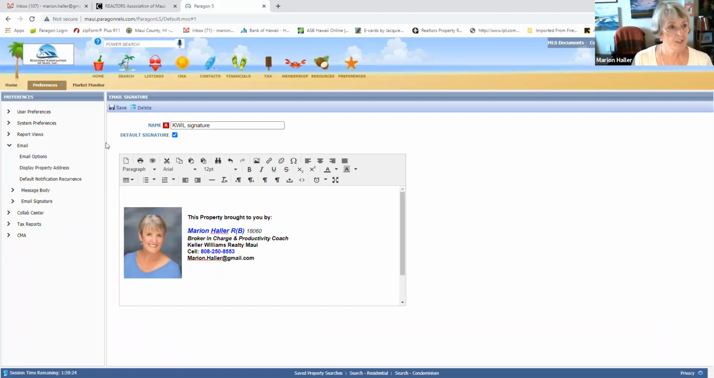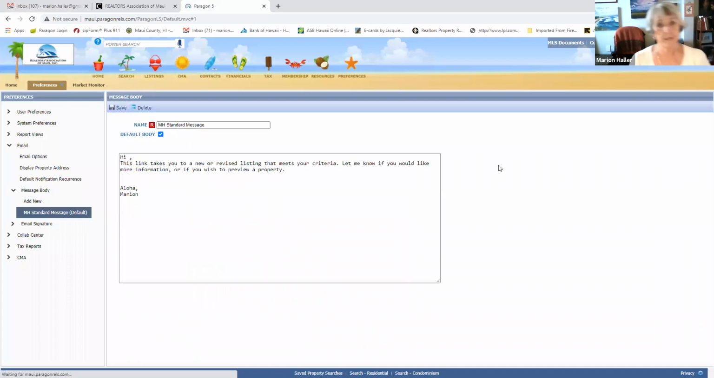All right, so we've done that. The next thing we're going to go to is something called the message body. Now, I have a message body. This is Marion's standard message body. In other words, when I do auto notifications, this is the message that appears in the email because I don't want to send a blank email. I think that's a little weird if it just is blank with my picture.